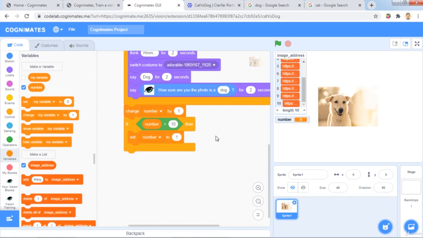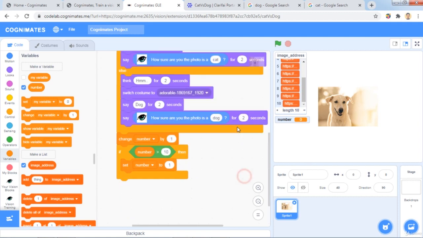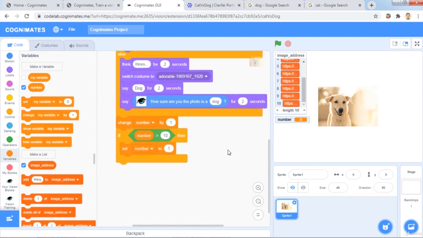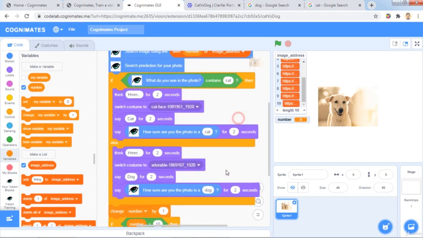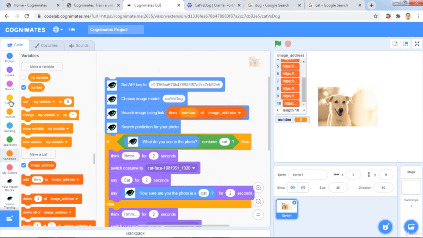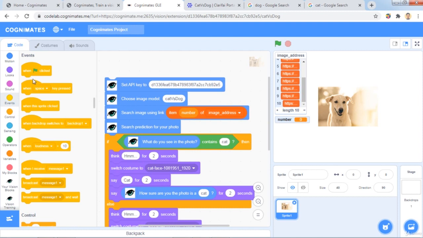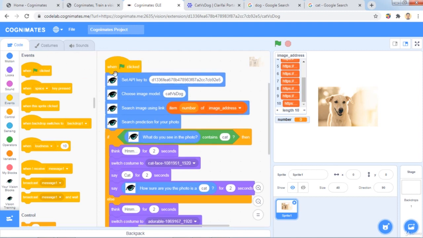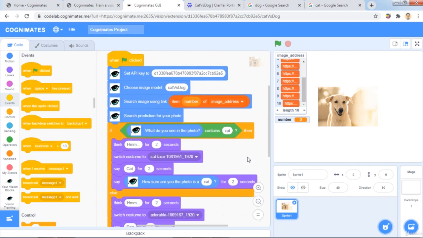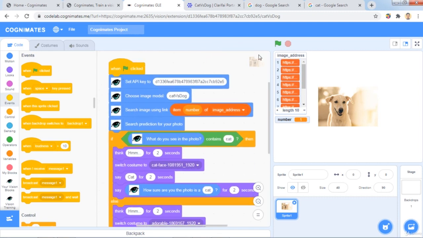Okay, that's all. Now it's time to check our program. But first of all, we need to start our program. Therefore, I'm going to go to the event section and just select this block. So when this green flag is clicked, our program should start. Okay, let's click this green flag. Now it syncs and it says it's a dog. So the first link is a dog.